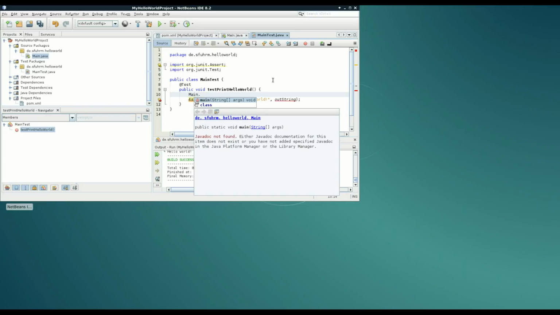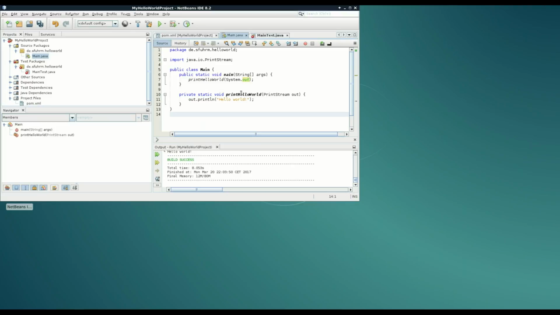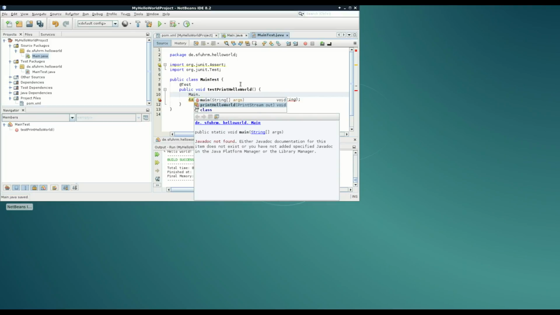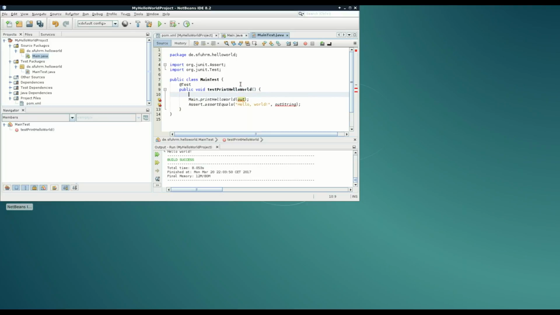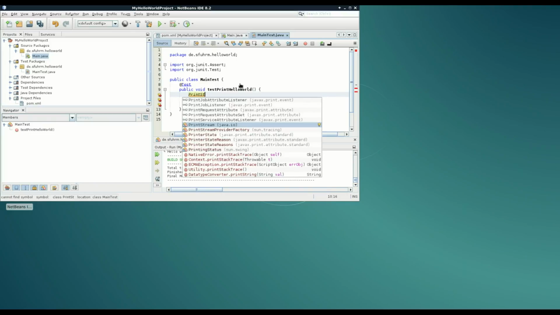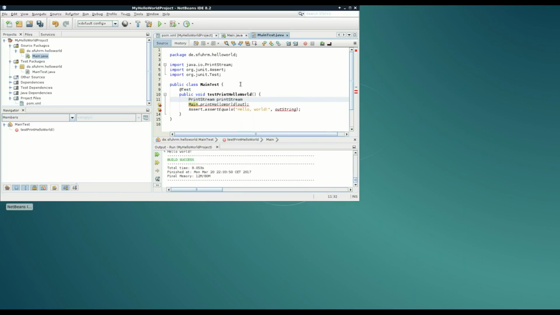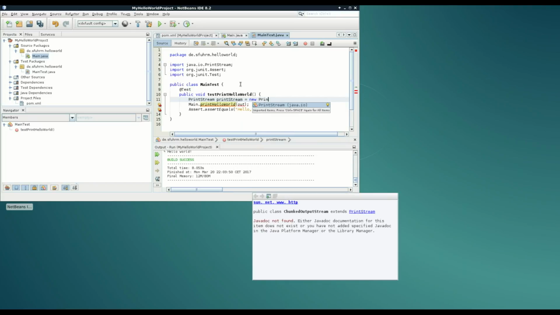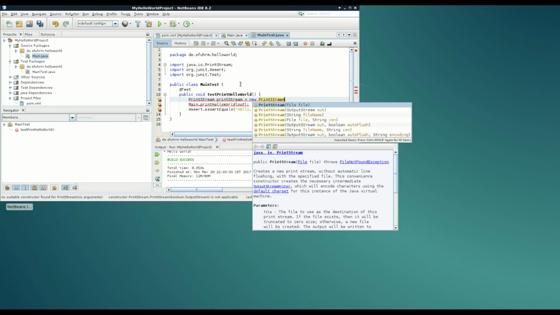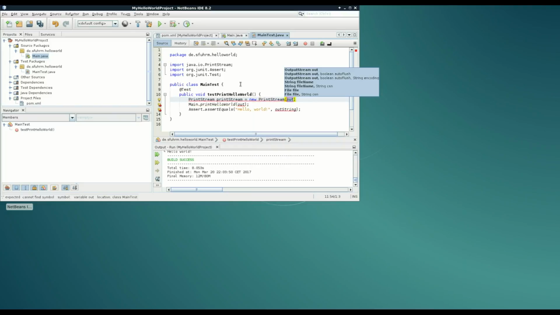So, as you can see, there's now the problem that the printHelloWorld method is private, and I will make it default protected, and now I can test it. Next I somehow need to intercept, and this means in every case I need a PrintStream. And as you can see, there are a lot of versions of the PrintStream constructors, and well, let's go for an OutputStream as a parameter.